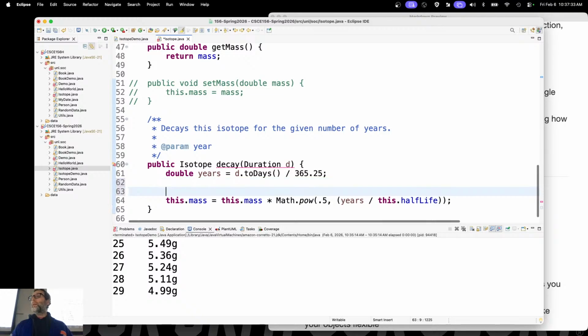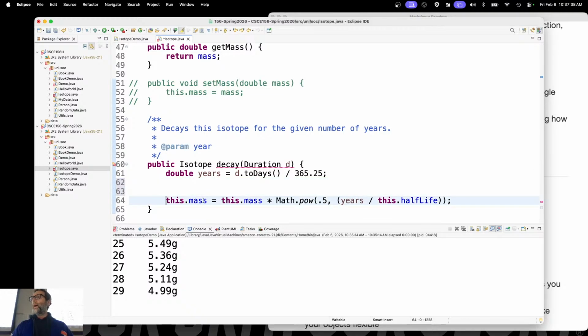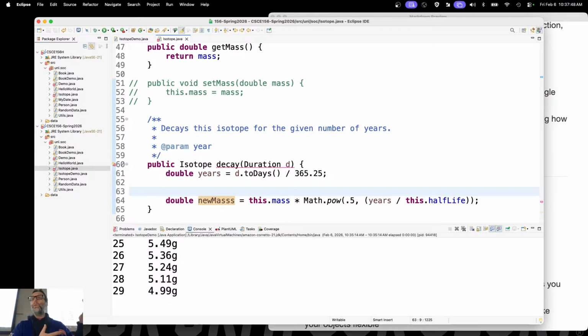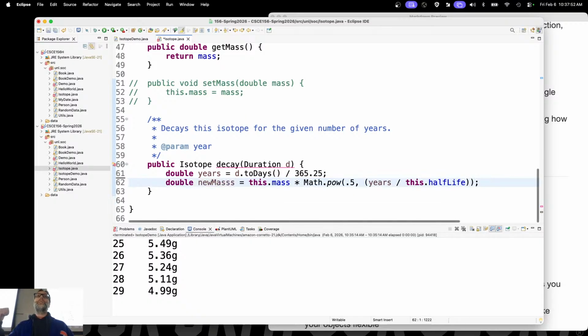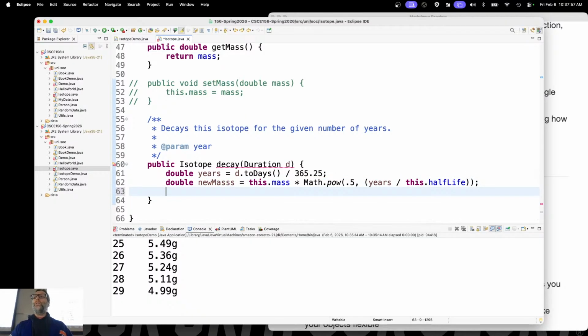First of all, I'm going to need the years here. What I'll do is I'll call this new mass, so double new mass is equal to this mass decayed by whatever duration you gave me. Now, obviously, I'm no longer changing this object's mass. What I want to do is create a new isotope with that new mass. So isotope result is equal to new isotope.